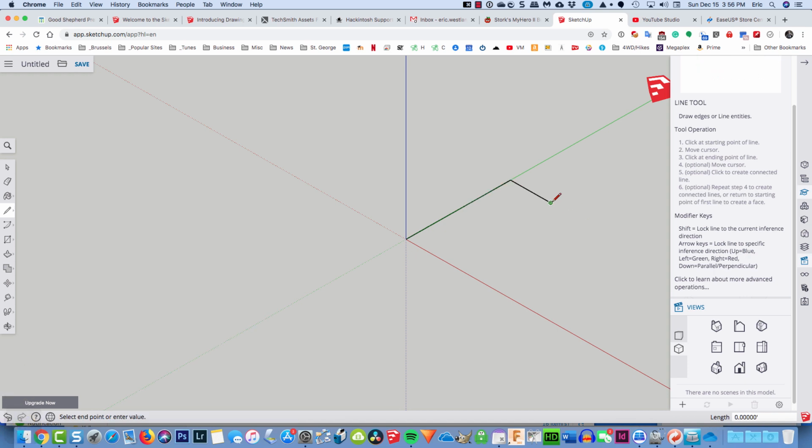Now I'm going to come back down and say I want to come over 3 feet, but I want to put in inches instead. I could type in, say, 27 inches, but I have to type in the inch symbol because we're working in feet. So there's 27 inches. I can come across here now parallel to the red axis, and I'll just click that 6 feet. I can come down here.